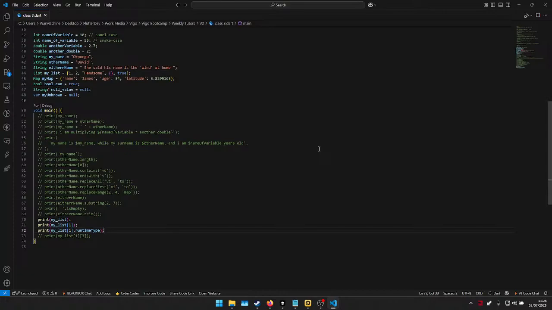Now, a map is a data type that uses a key value system to structure its data. Similarities between a list and a map is that both of them can contain multiple elements. Sometimes either your list or your map can be empty, but they have the potential to hold multiple elements.